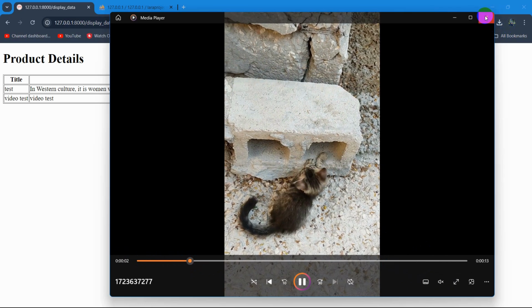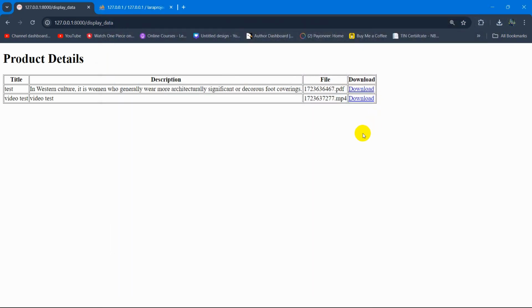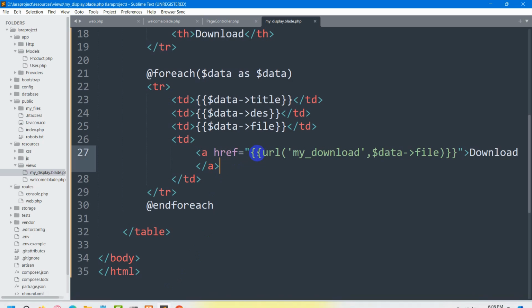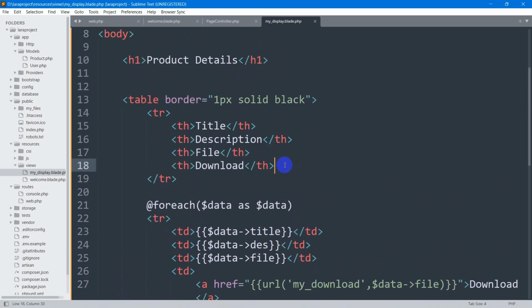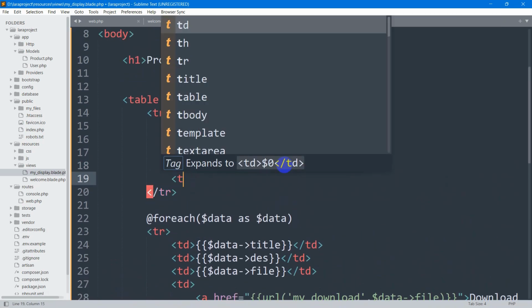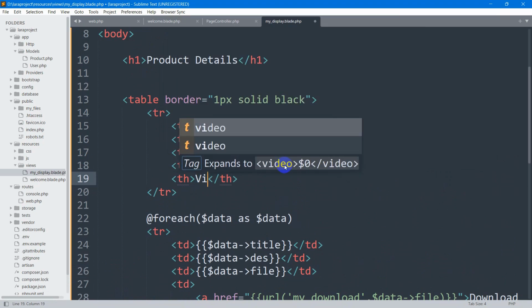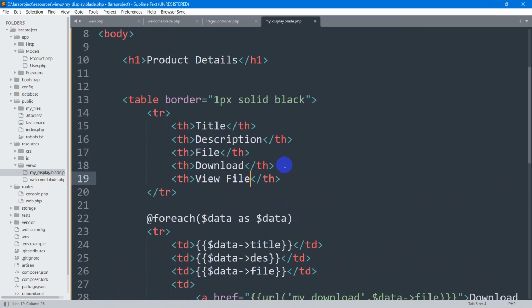And this is the video that we just downloaded. So let me just view those files inside our Laravel project. And how can we do it? For it, let's have a column here called view. So let's go back, and here, after download, let's add a TH and say view file, or let's just say view.